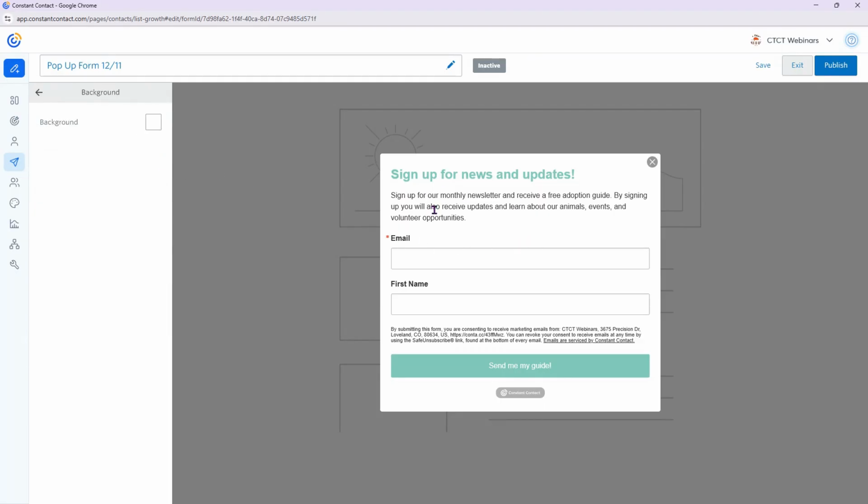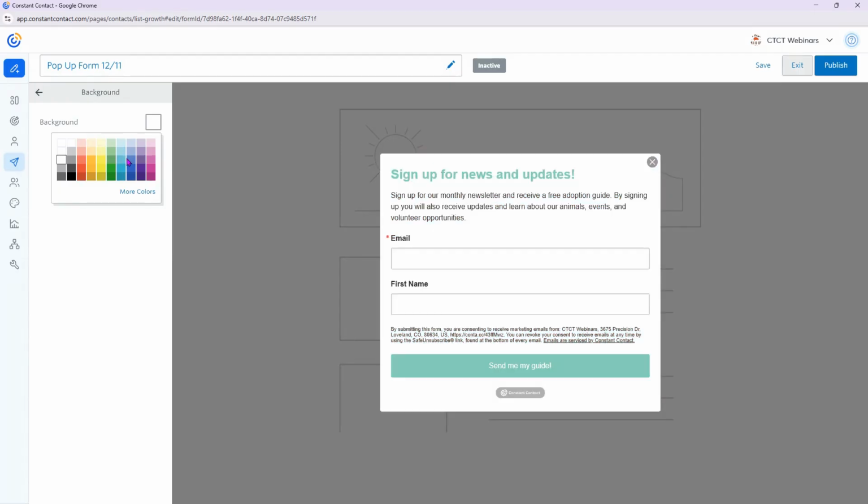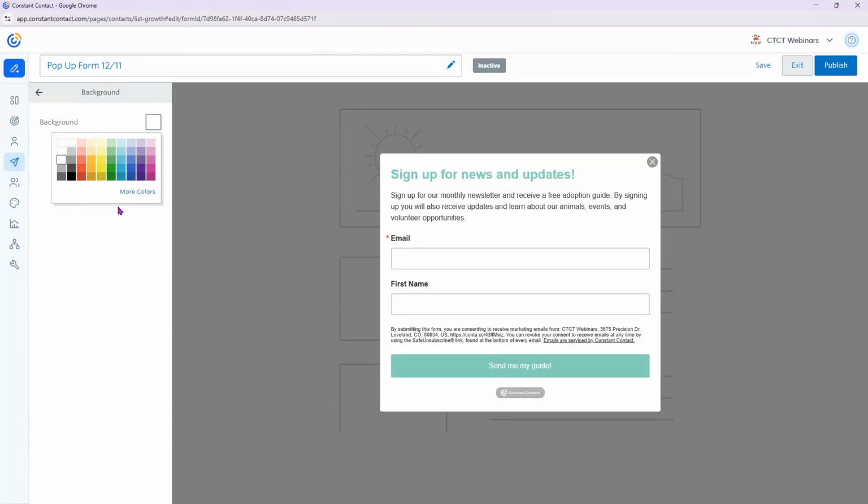I think you want to be careful what you do there, because you'll see if I make it dark, then some of the text is harder to read. You want to make sure it contrasts well with your website too. So I'm going to just leave it as white, but if there's something that matches well with your website and your branding, you get that opportunity there.